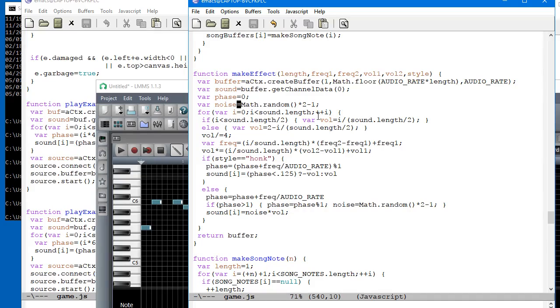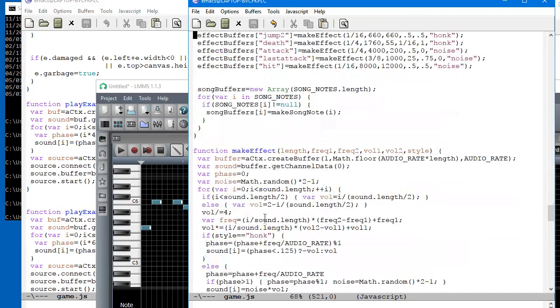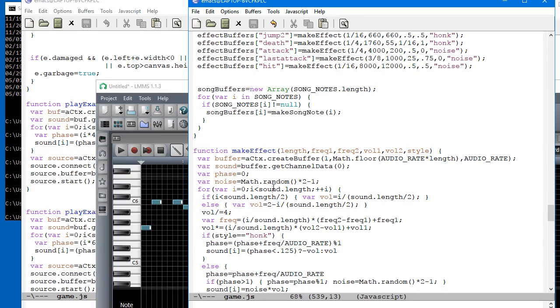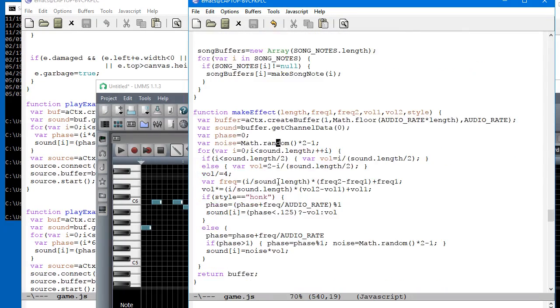Noise is a variable that I'm only using when style equals noise, but it just didn't happen to have an if statement there. It could have only been initialized when style equals noise, but whatever. Noise is a random number from -1 to 1. Now, I iterate over this channel data, the number of samples in my sound. I have this vol variable I need to take care of.